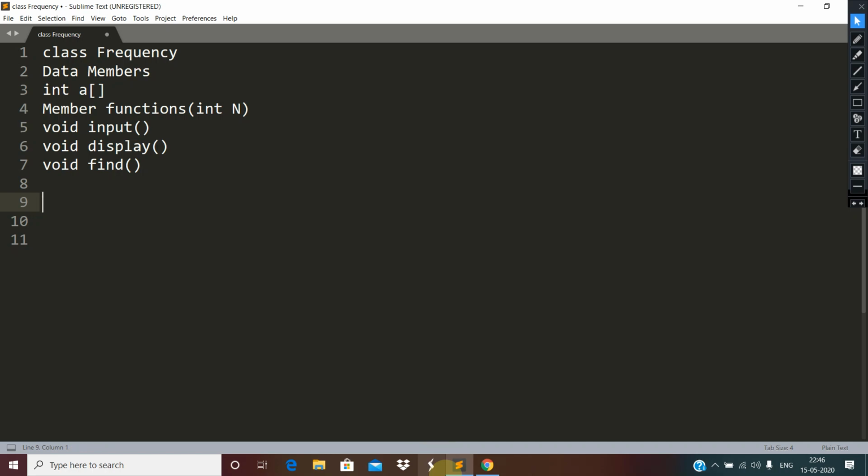In this video, we need to count the frequency of each and every element without any repetition. Suppose here we have a few elements, and if you want to count the frequency, it will be 1 one time, 2 one time, 3 one time, 4 two times, and 5 again two times.